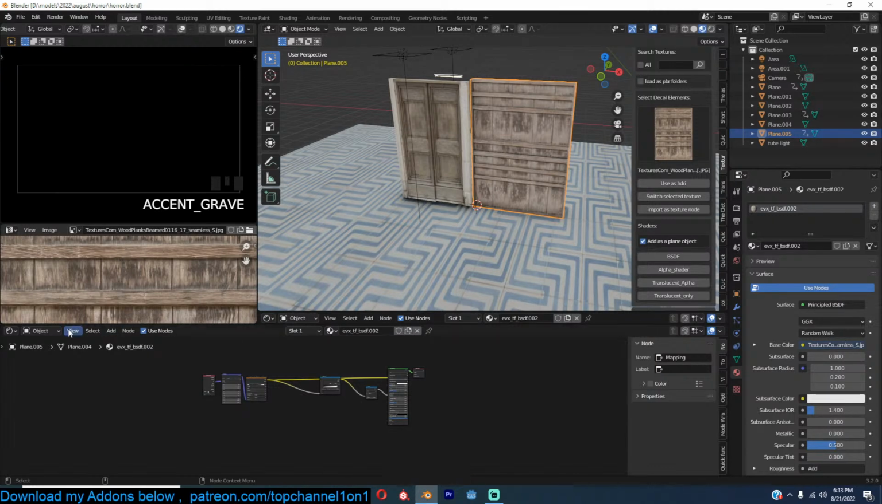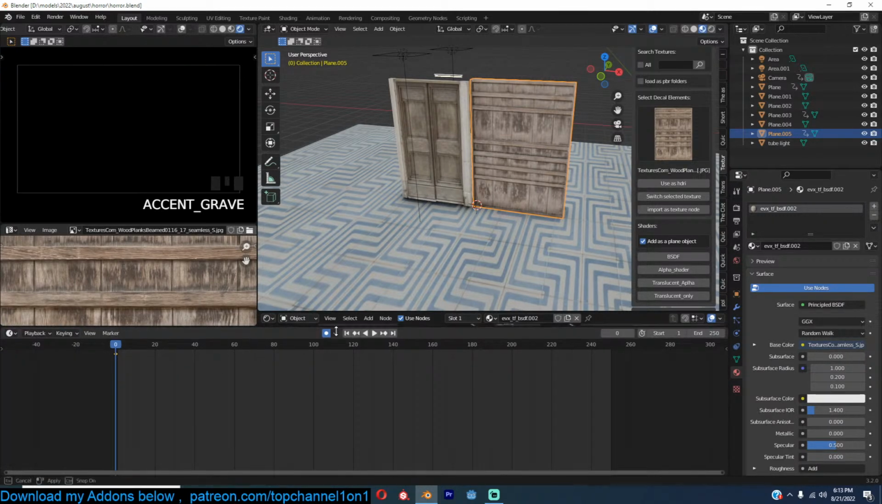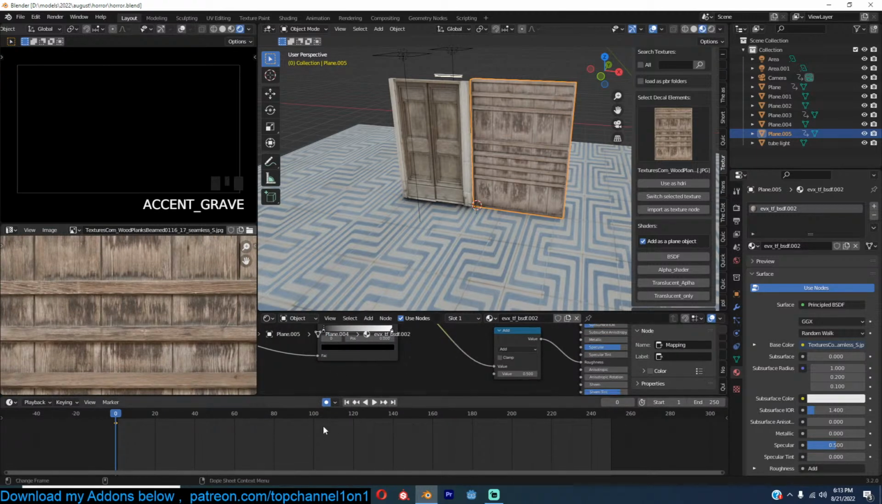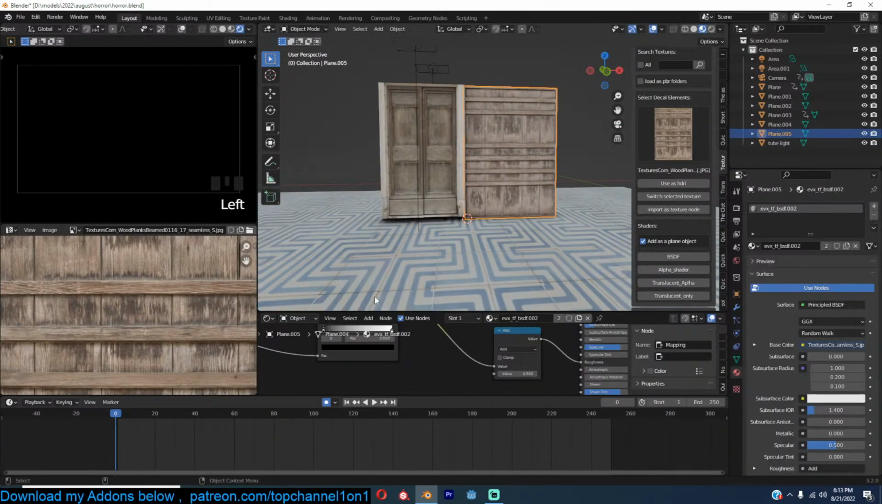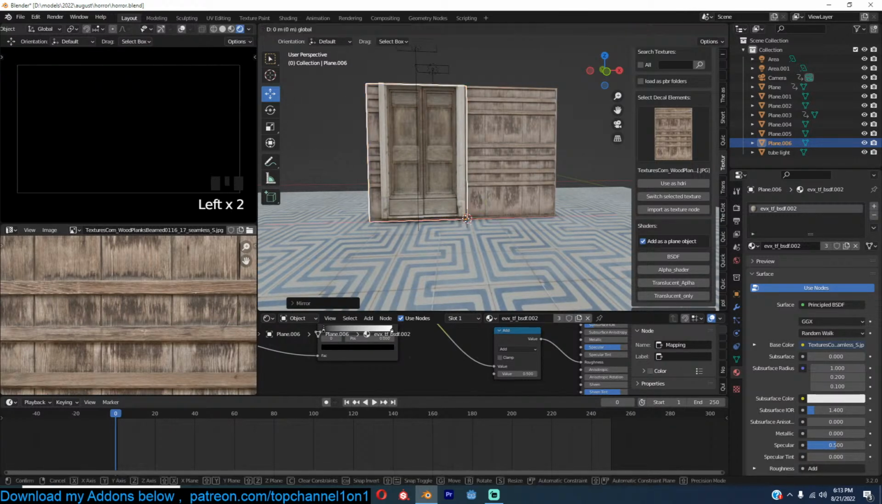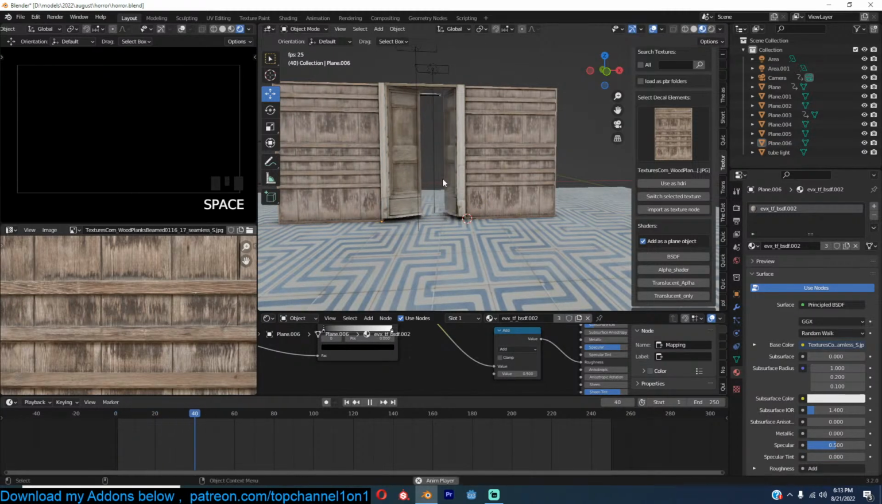Let me bring back my timeline here. Okay. Shift D. Shift D. Let's see now.